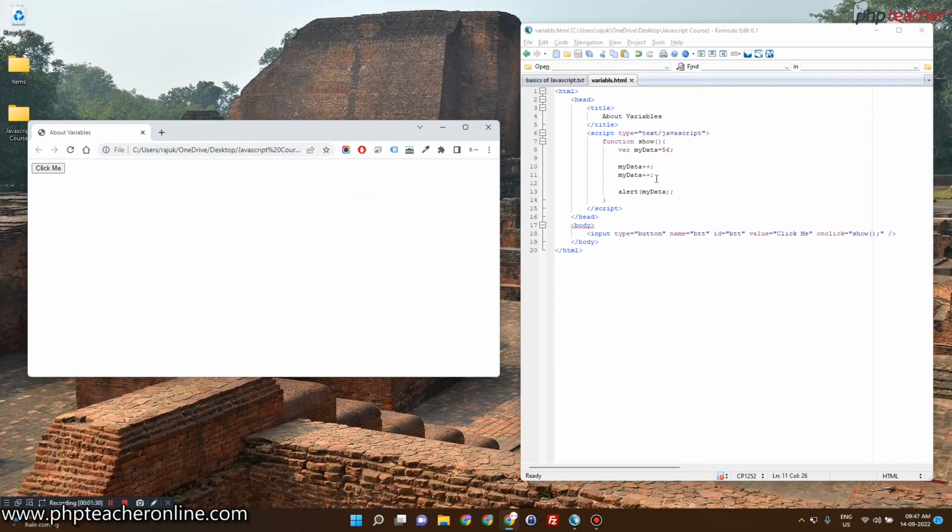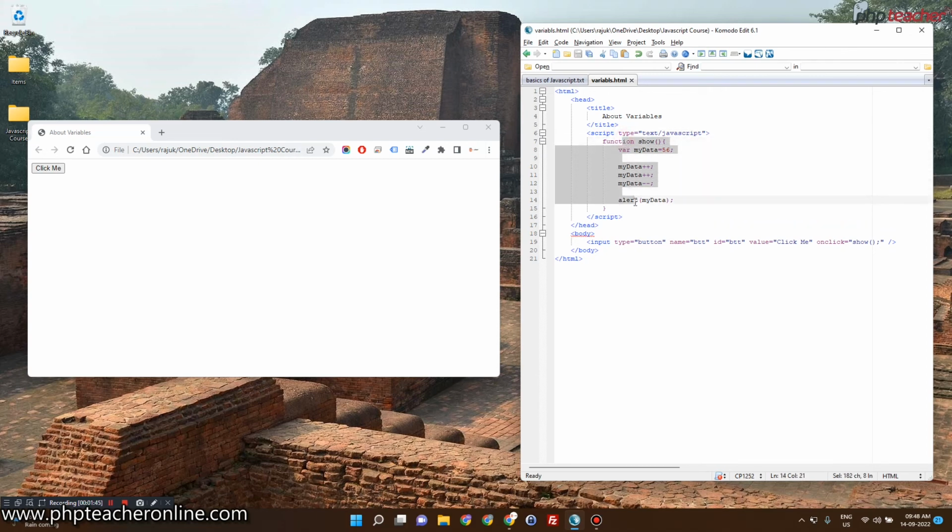Okay, now what will happen if I decrement it again? myData minus minus. So in this case, from 56, see, a program follows the waterfall model. Okay, so the program will always go from here to here. So first it has 56, then it has made it 57, then it has become 58, then again it has become 57, because I have mentioned minus minus, then the ultimate outcome.